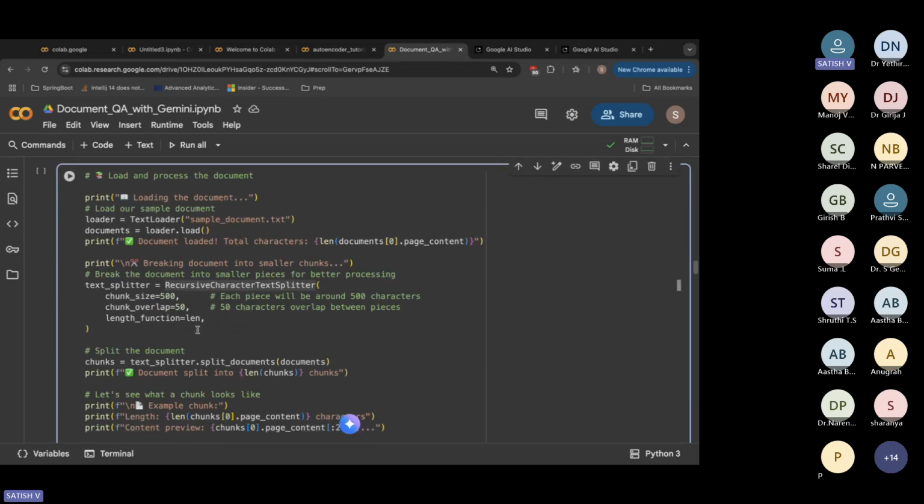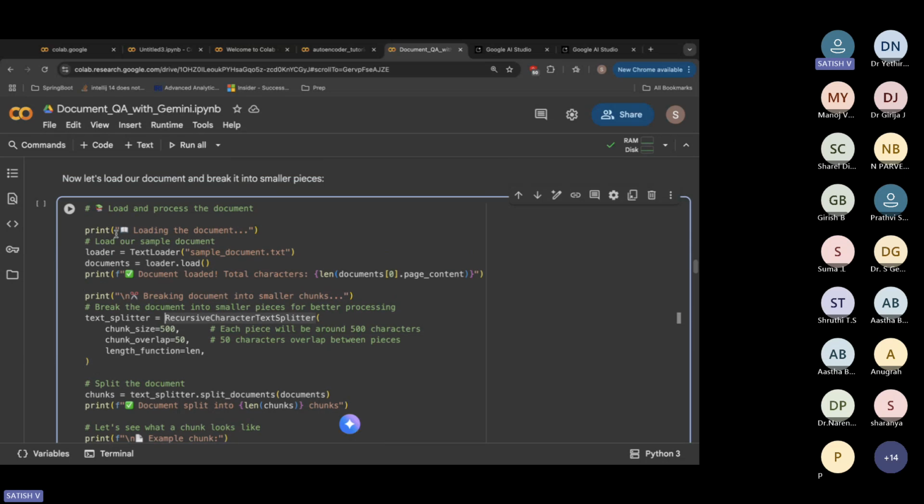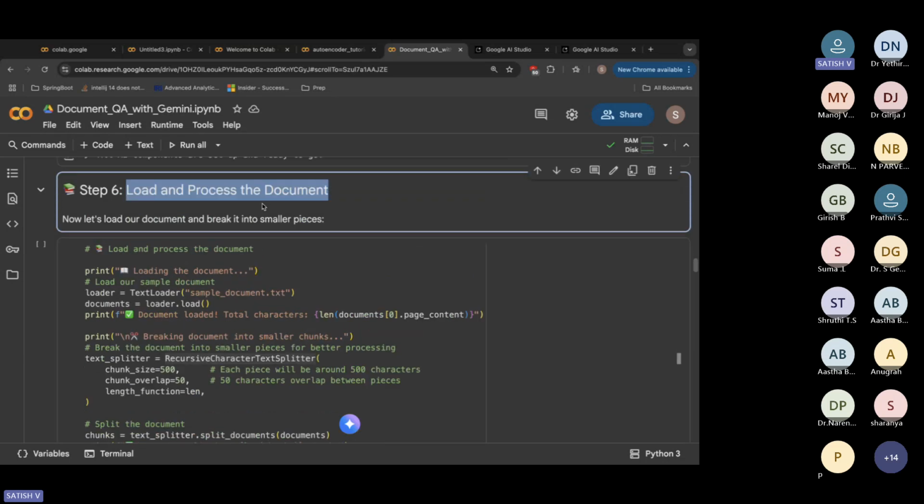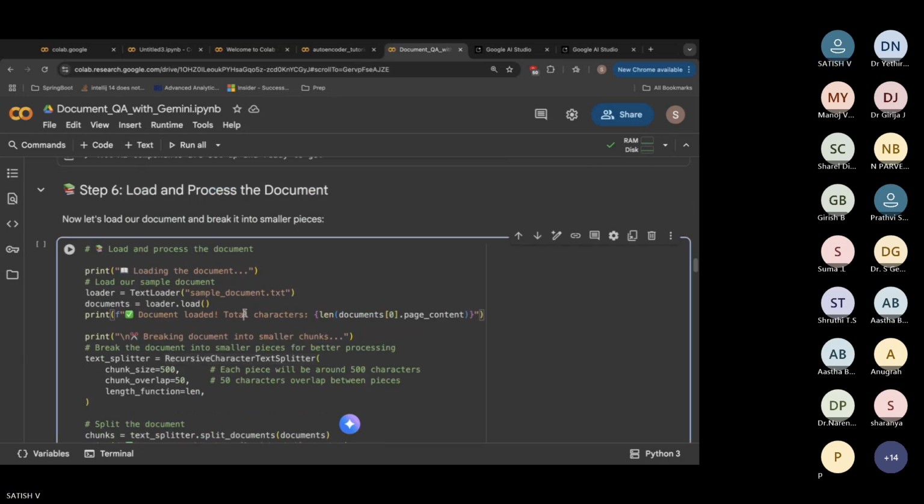So if you see here, this is a very important step: how you load and process the document. As I told you, text loader. If you're trying to load any text file with the .txt extension, we would be using a text loader component. The text loader component will copy all the text, all the knowledge base, into this loader. This loader will further load it into this documents variable. This document will have all the contents.